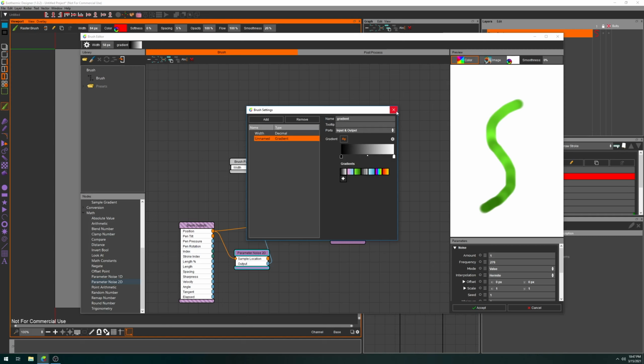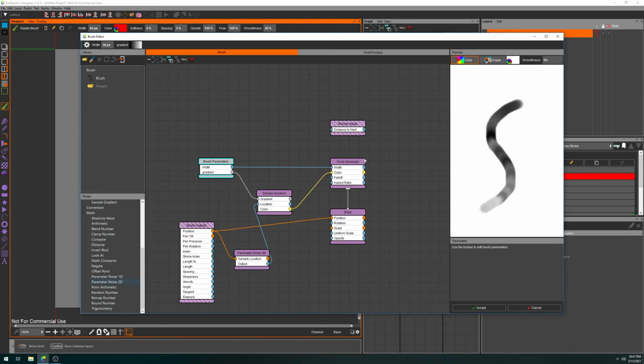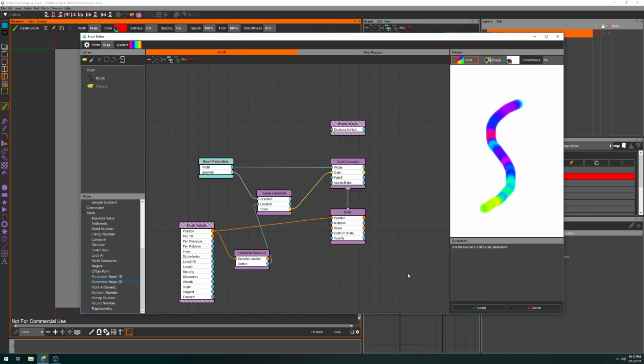Then close the window. We can see that the parameter has been added to the toolbar at the top. We can now expose it on the brush parameters node. And lastly, we will connect it to the sample gradient node. Excellent. Now the user can change the gradient without having to open the brush editor.